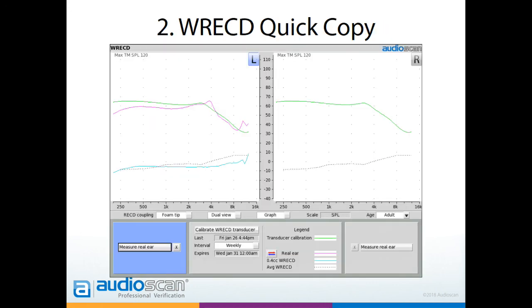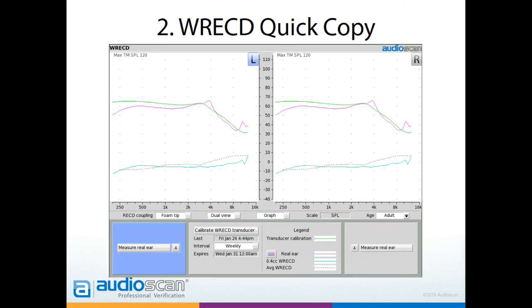Last year, we added a quick copy to the audiometric data entry windows. This is helpful when entering symmetric losses and also works with RECD entry. However, it's often desirable to copy one ear's RECD to the other ear at the time of measurement. This quick copy has now been added to the RECD measurement screen on the Verifit 2.